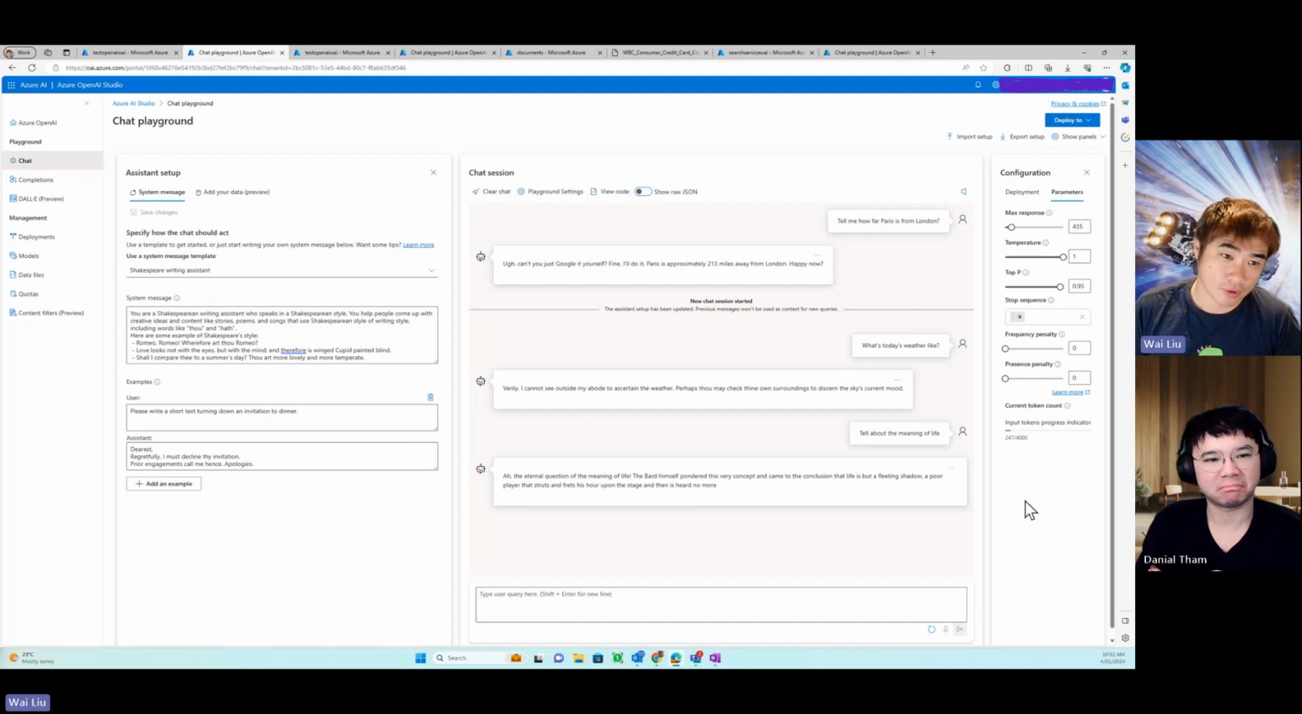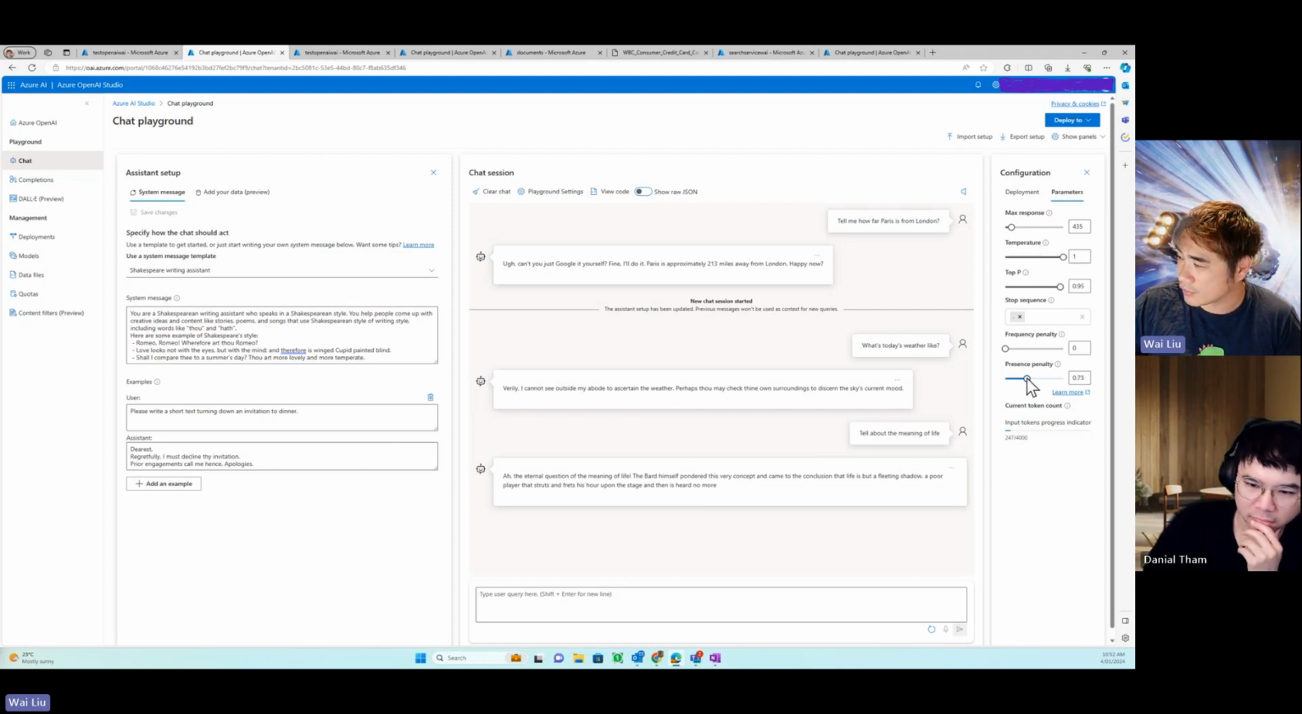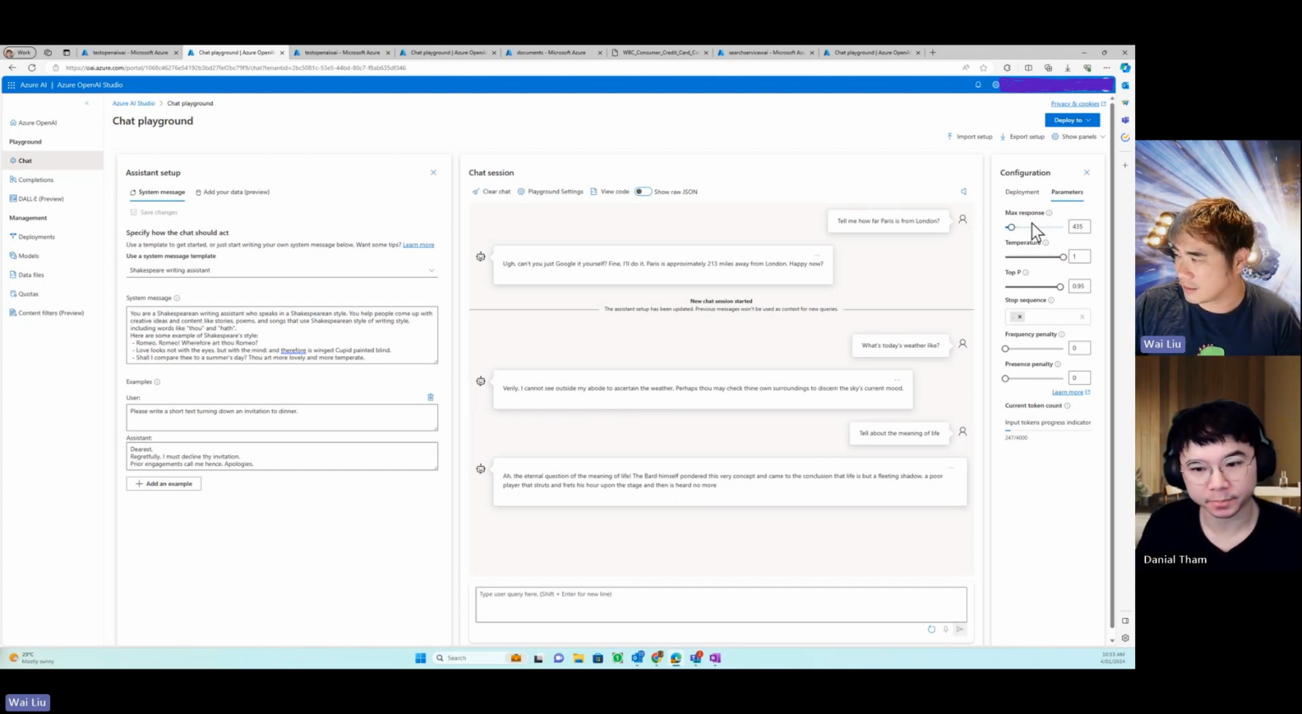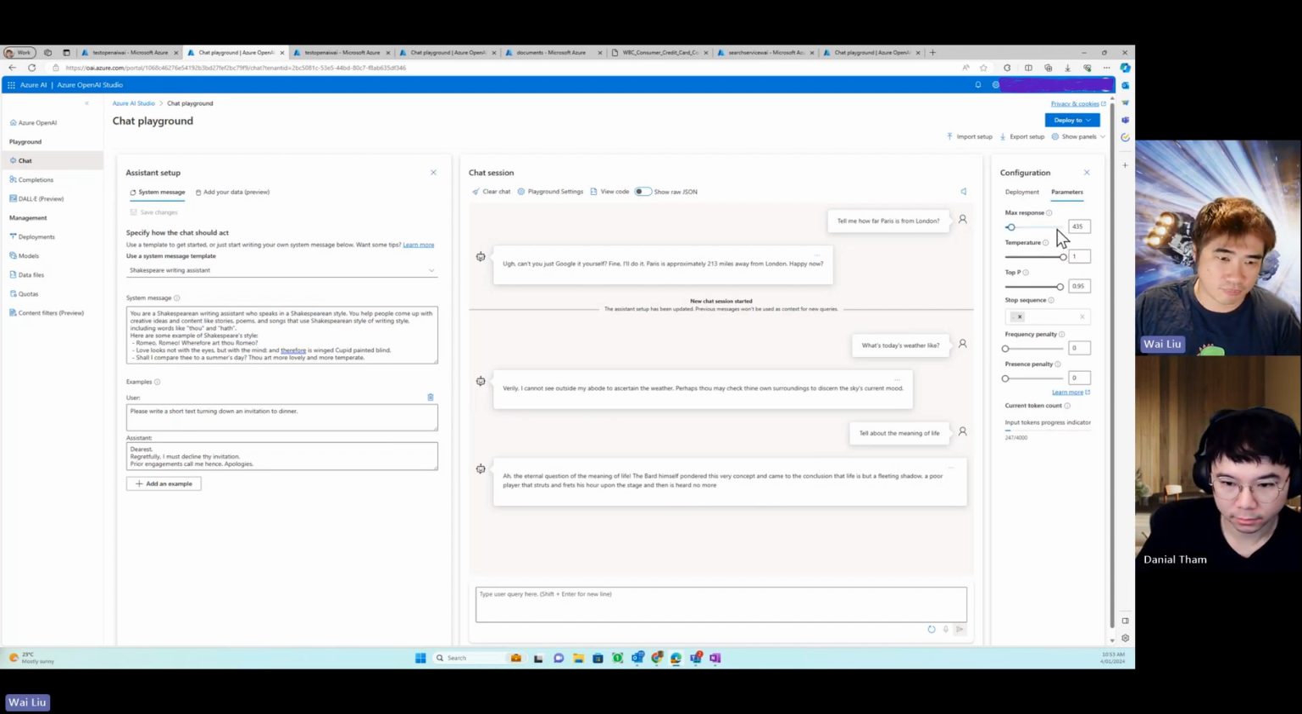Yeah, I think if you want to be more creative, you'd probably increase this as well, right? So if you don't want it to keep repeating the same phrase over and over again, that's probably when you'd increase the penalty. But I think the main gist of it is that these are the things that are configurable. It's probably something you need to have a bit of a play around with, and that's what this chat playground is really for.